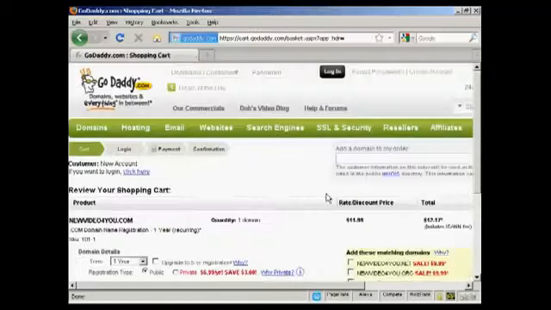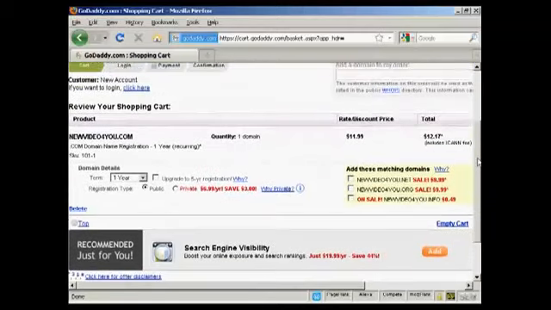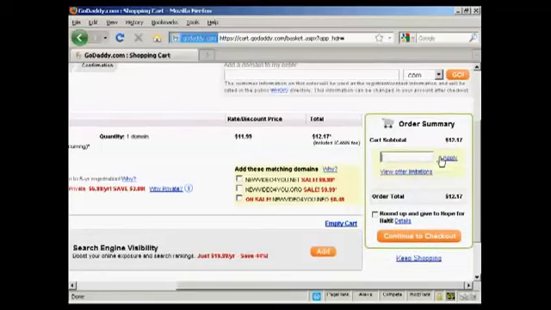So click on next, and it gives me all the details again, along with the possibility of getting extra matching domains and so on. You can also here, if you have a promo code, you can enter it here, and it's a good idea to do a search in Google for Godaddy promo codes. They have them all the time, and you can make a substantial savings on your purchase. I don't have one at the moment, so I'm going to continue to checkout.